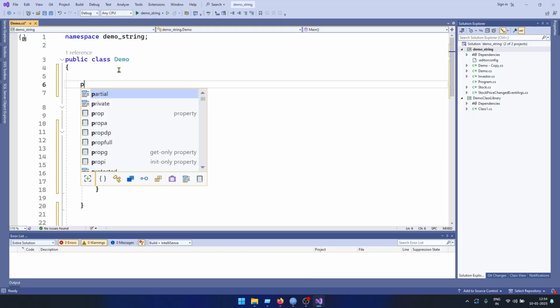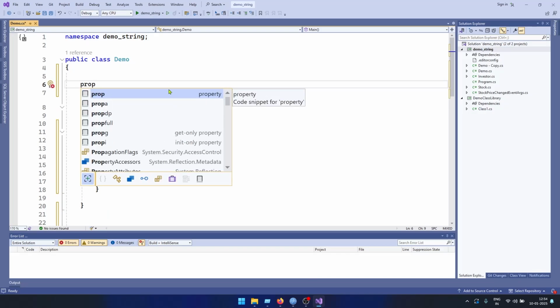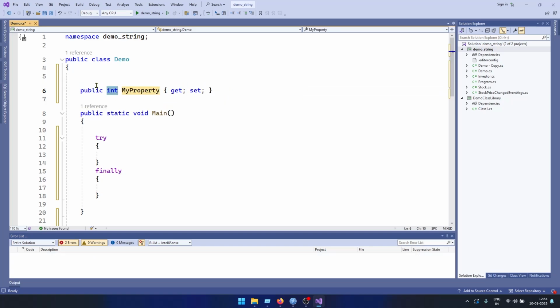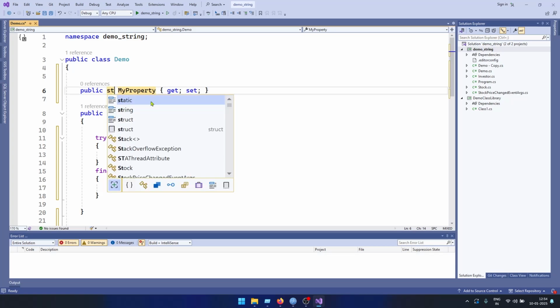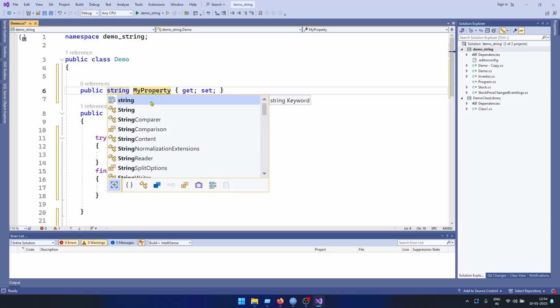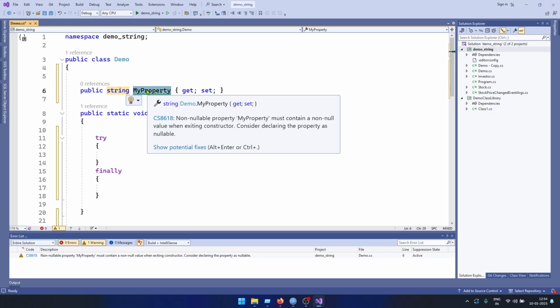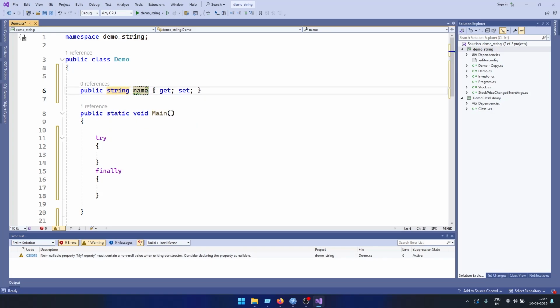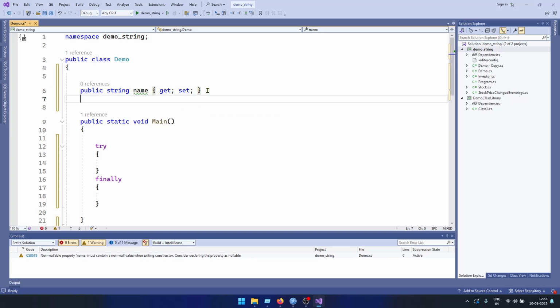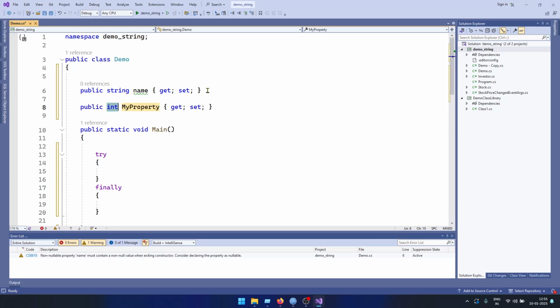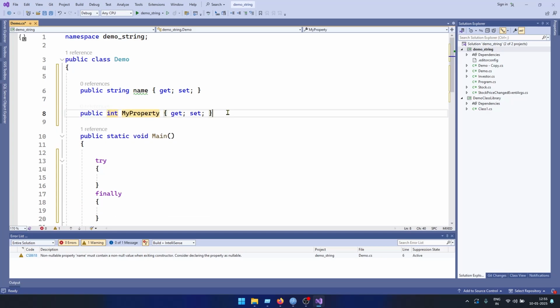Let's type prop, and you can see it is a code snippet for property. When I press tab here, it will inject the code for my property. So I can change the data type. Let's say I want to create a string, and when I press tab, the cursor will move to the property name, and I can give the property name here like this, and get set is already added for me. Okay, so using the prop snippet, you can quickly inject properties in your code, right?